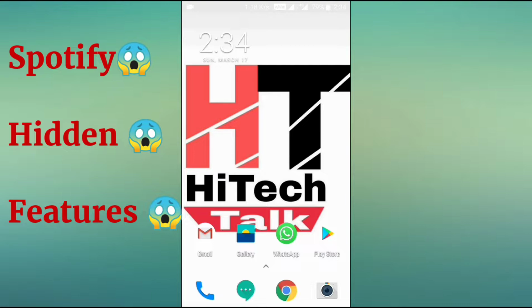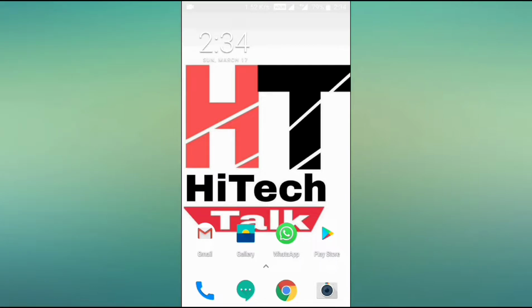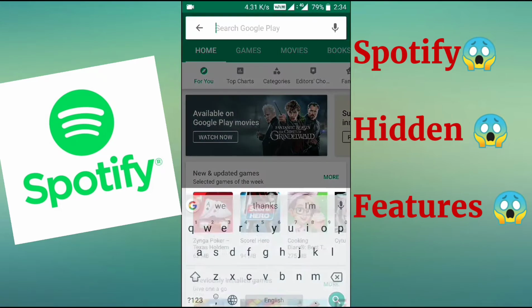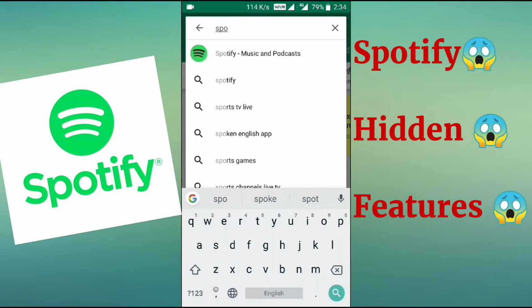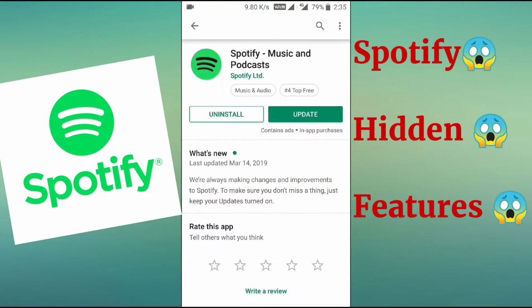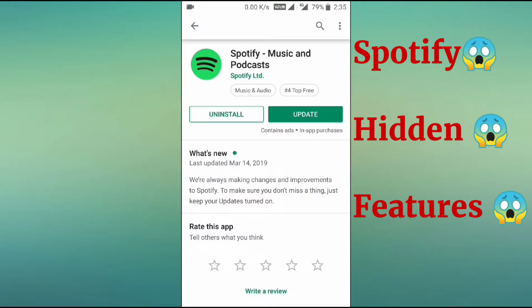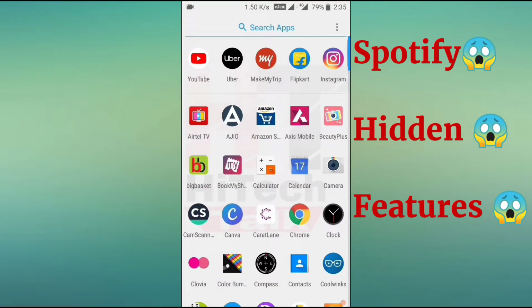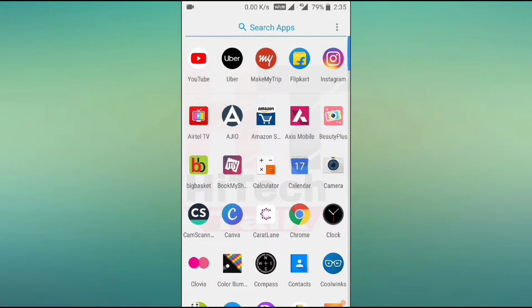First of all, I hope you all have installed Spotify. If not, then you can simply go to the Play Store and type Spotify. You see this? I have already installed it, so it's already there. So, about the first feature which I was talking about, listening to music using Google Maps.